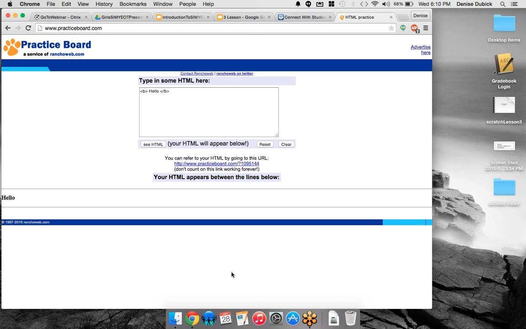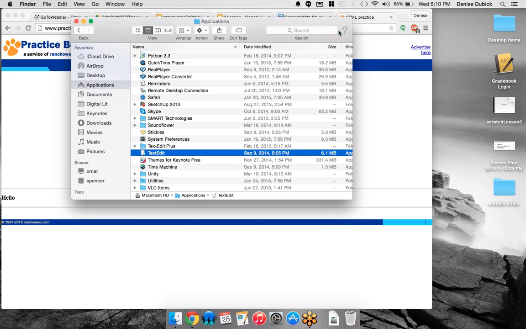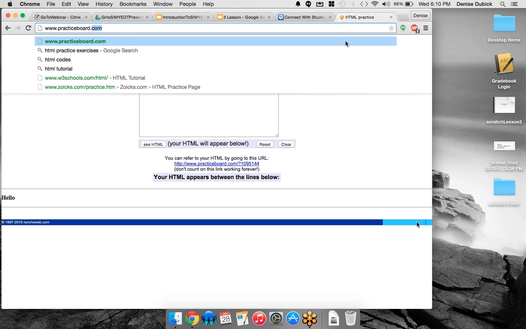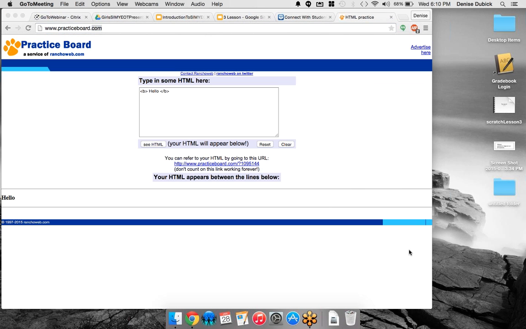If you cannot locate Text Edit or Notepad, but you're still using a computer, you can use this practice board, and I'm going to send this out in chat. I think someone just asked me now, but we have to wait for everybody else. A lot of this class is about patience, too, because we're all going at the same speed.